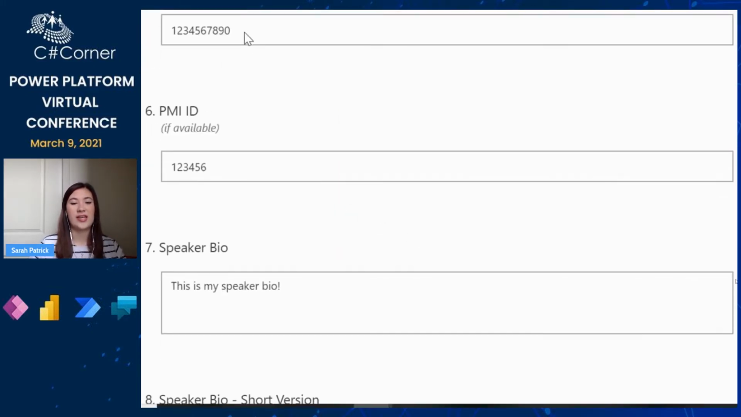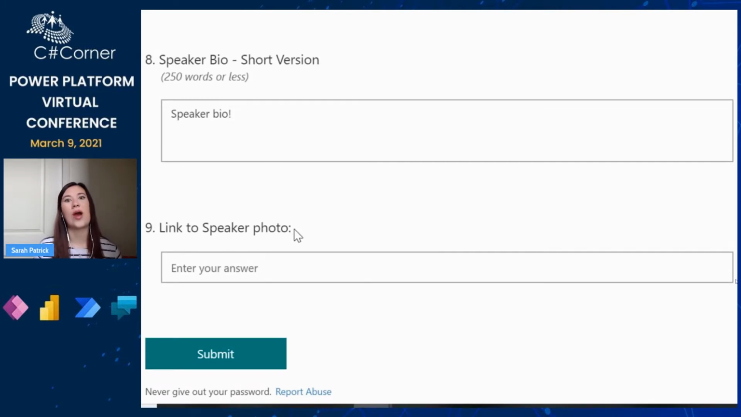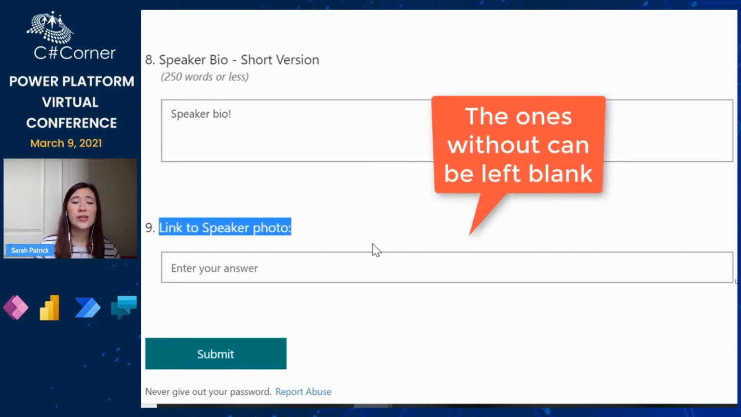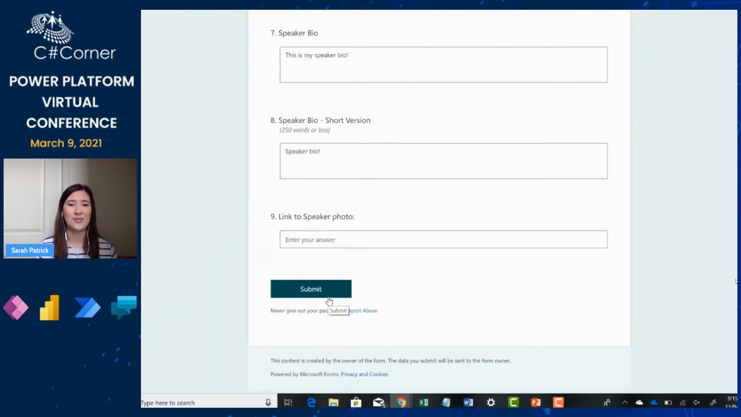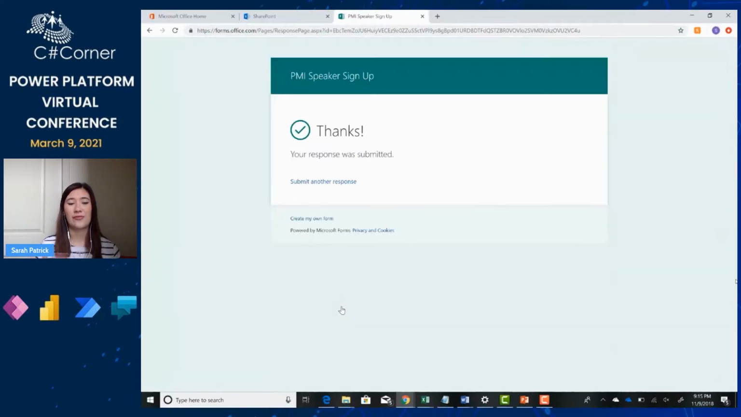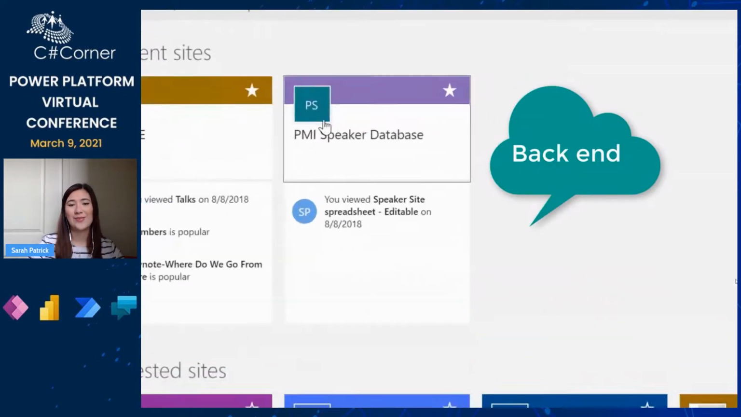You can see that the indication with the asterisks, those are required to fill out versus the other ones we can leave blank for now. We can fill those in later. I hit submit, and then on that front end, I've submitted that I'm an interested speaker for the PMI event.